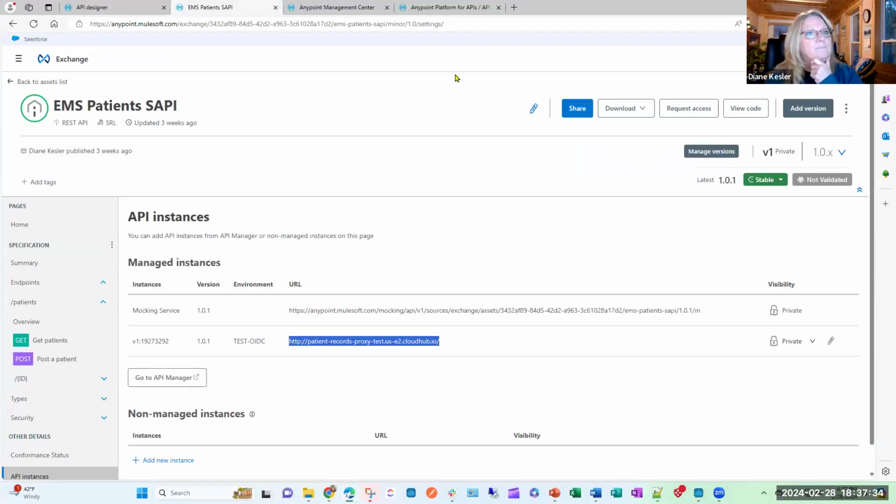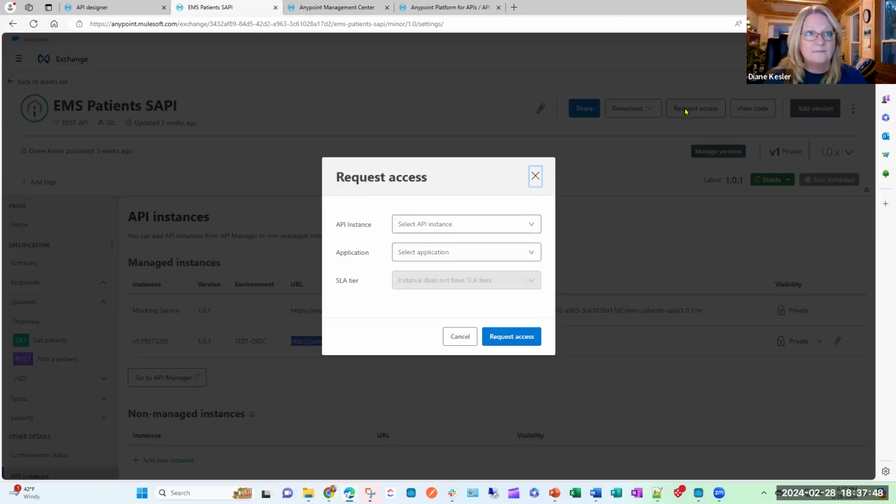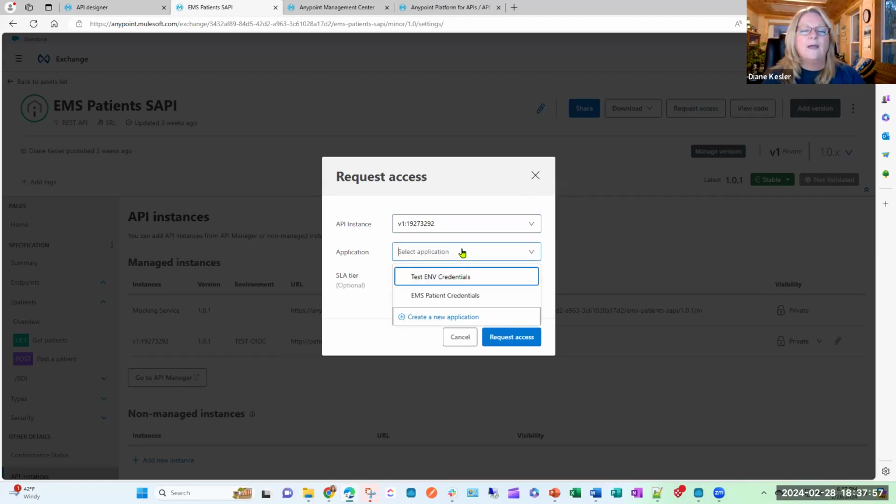Okay, so back here, now that this is secured, if someone wants to have access to this endpoint, they have to request access. So you would go to request access and choose the environment that it is in, and create what's called an application, but it's really like a relationship or a contract between you and the API or whomever is going to be using that. And so this actually is this one.